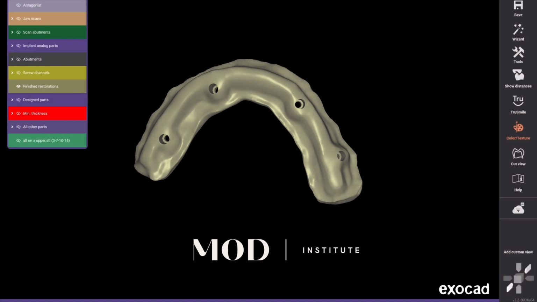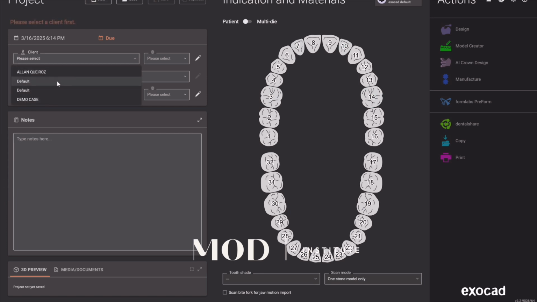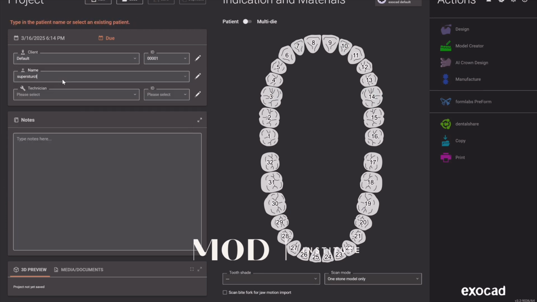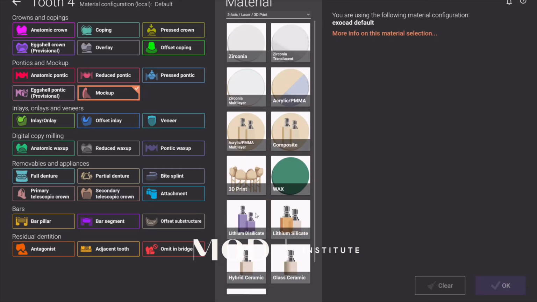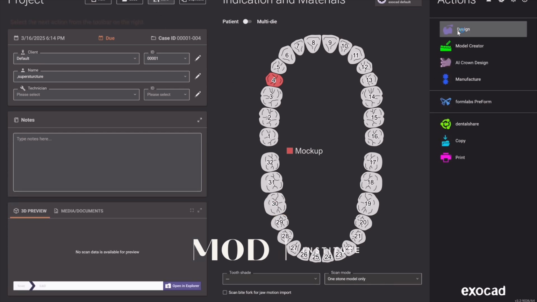And we're almost done, guys. We're going to exit out, hit new. Default, I'm going to call this superstructure. Click any tooth. We're going to go to mockup, 3D print, click OK. Get rid of this antagonist, save, and design.